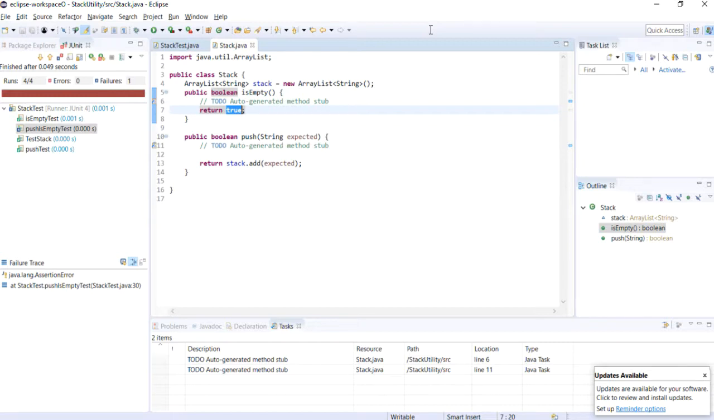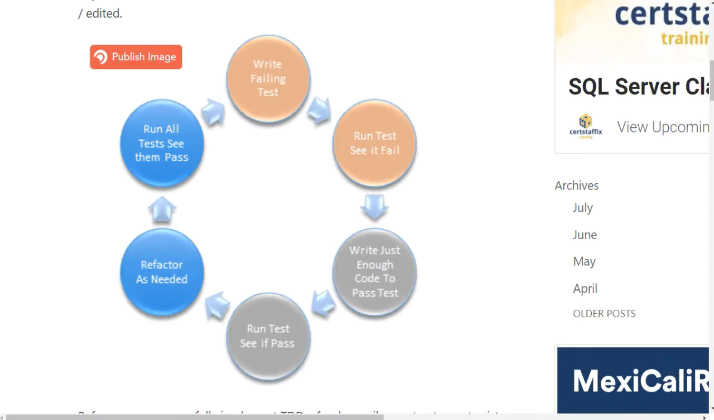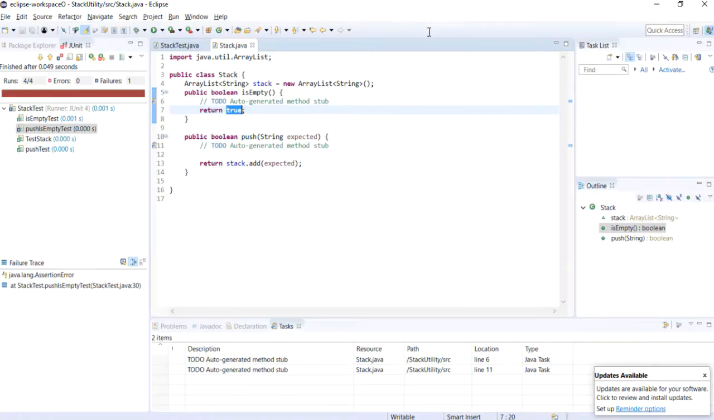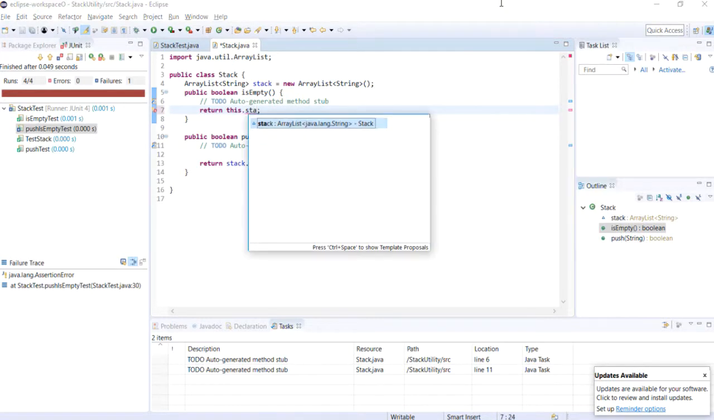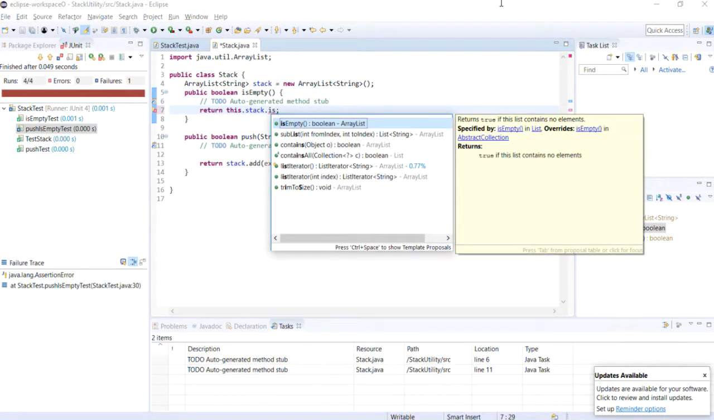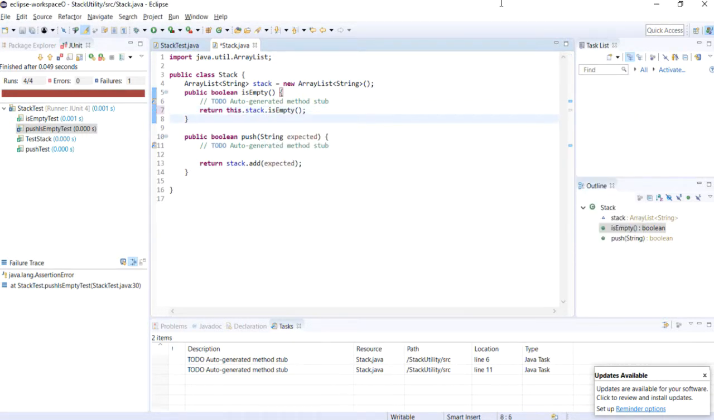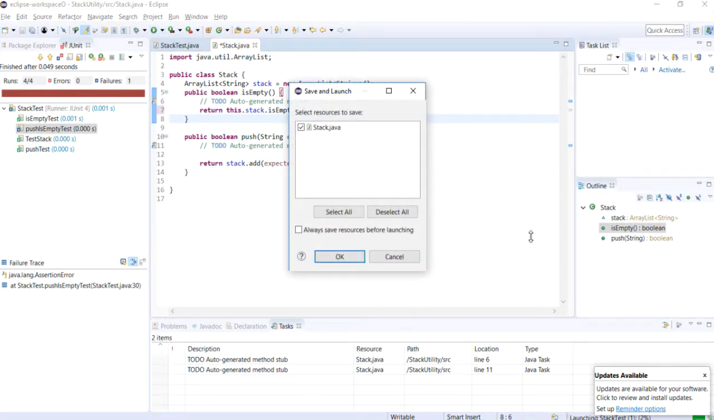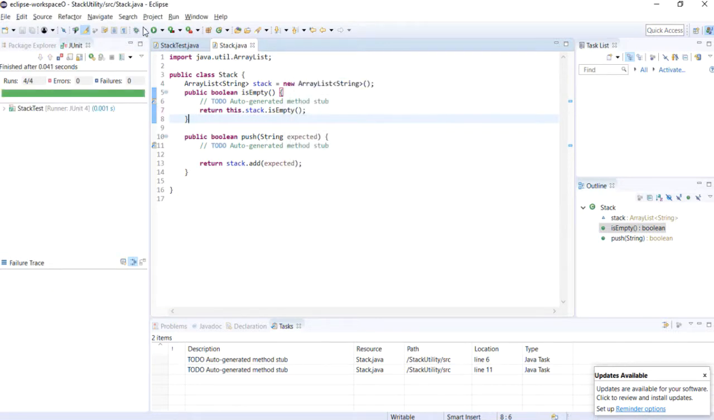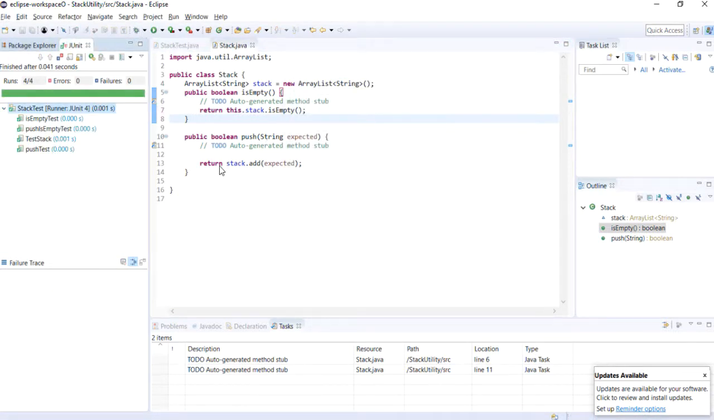So now we can refactor according to our TDD rhythm. We wrote a failing test, we ran it to see it fail, we wrote just enough code to see it pass, we ran it to see it pass, and now we're going to refactor as needed to make sure that all of our tests pass. So we'll go back here, and instead of returning true, what we're going to return is this.stack.isEmpty. And that should be just enough to get our test to pass. Now we have 4 of 4 passing tests.